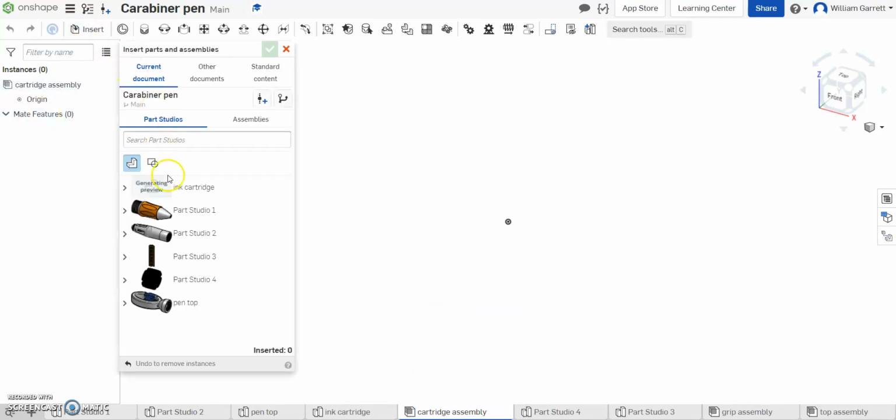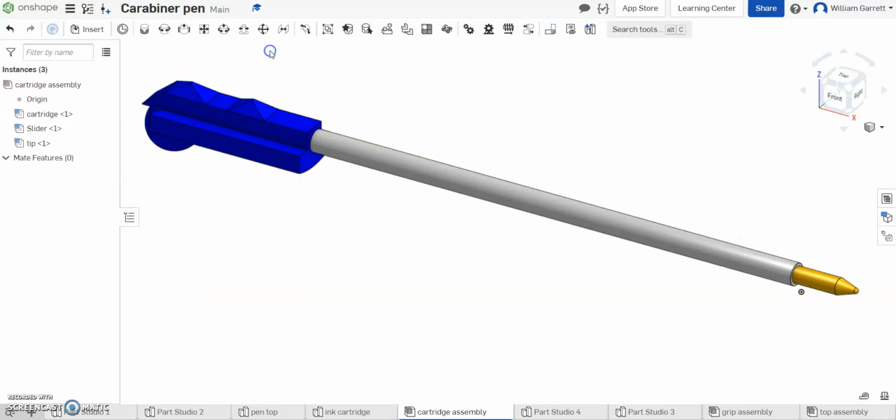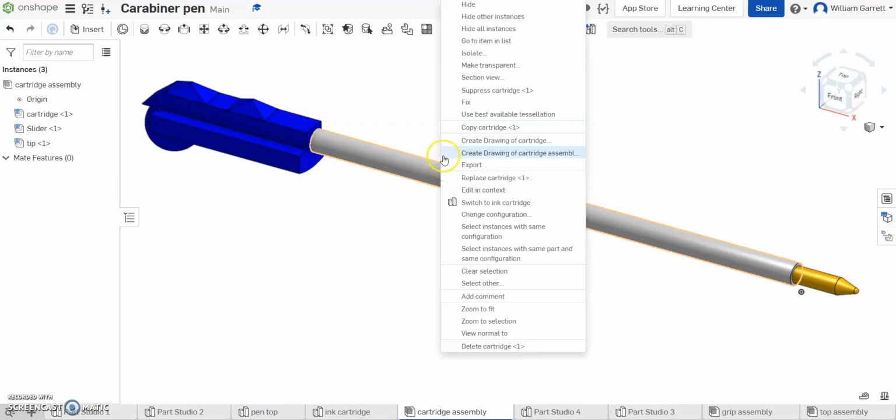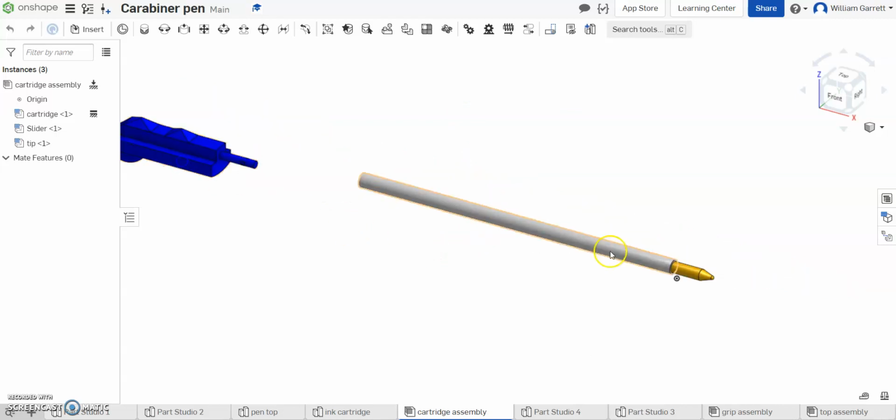From there, I'm going to insert, and I'm just going to select that ink cartridge part studio. So I select that one, place it, hit our green check to accept. And again, first thing I'm going to do is fix it in place. So I'm going to fix that cartridge piece in place. Next, I'm going to pull my blue piece out, my tip out. That way it's easier to fasten them in place.